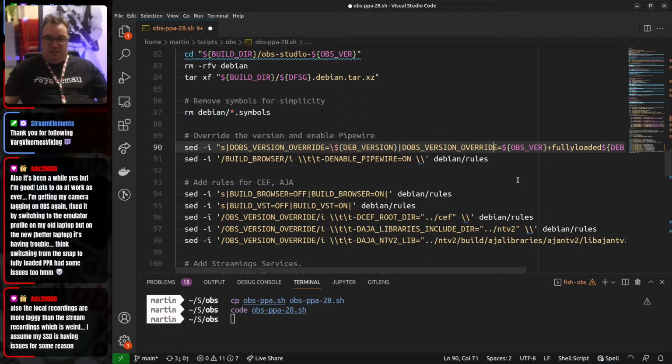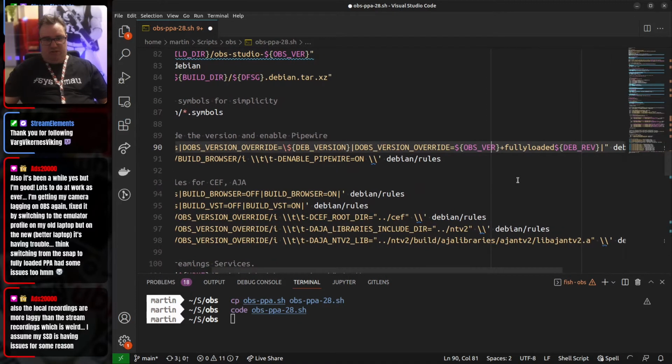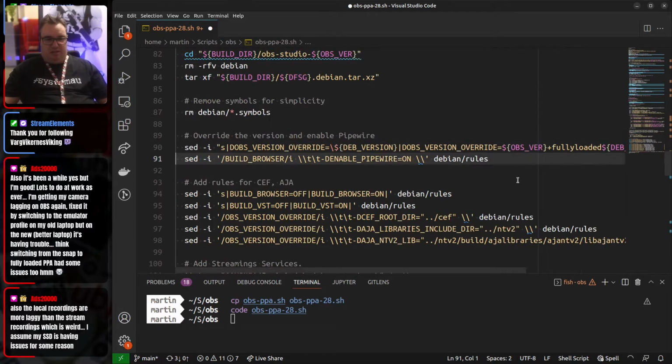So this OBS version override, this will say deb version, like so. In fact, we can continue to say OBS here. But actually, why don't we just do... Yeah, let's leave that alone. That doesn't appear in the thing here.